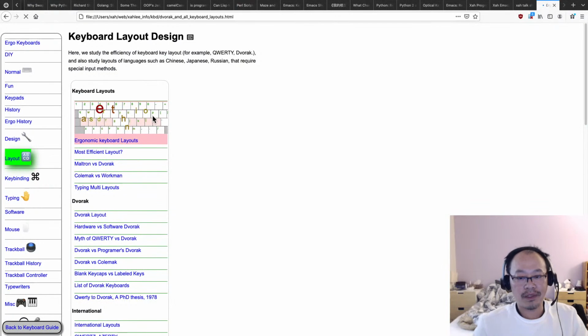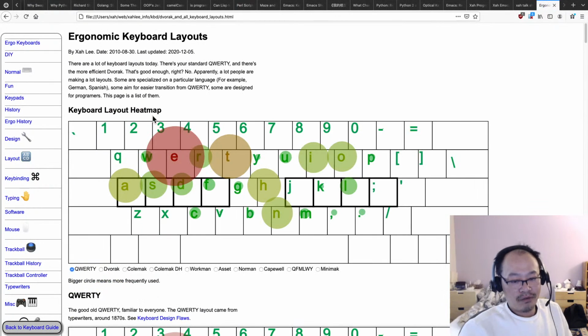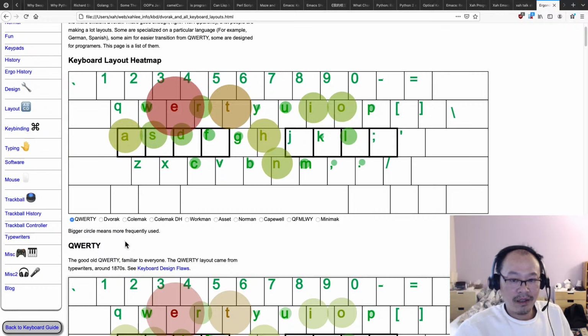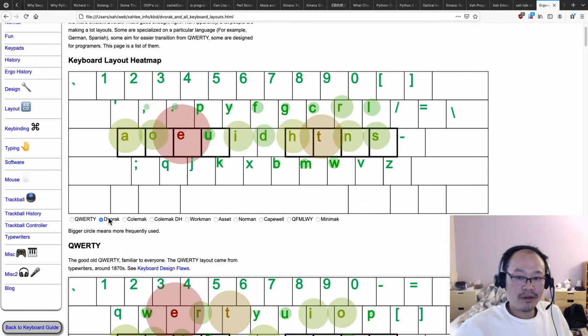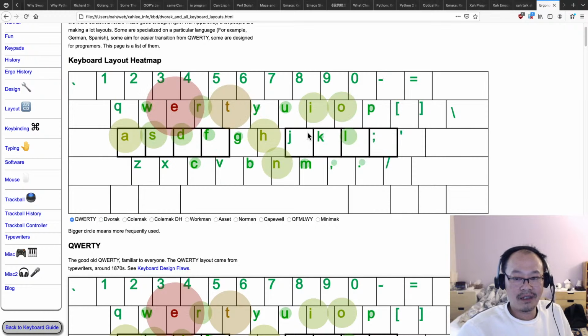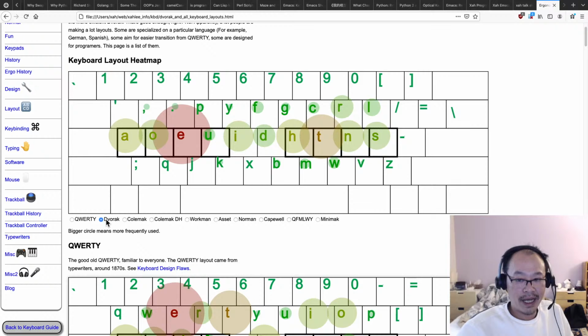Keyboard layout. So I talked about this many times. There are many keyboard layouts, right? There is a QWERTY layout. There is the Dvorak layout. This is a heat map, by the way. The bigger the circle means that letter is the most frequently used. If you go to QWERTY, you can see they are scattered all over. But in Dvorak, most of the frequently used letters are on the home row.